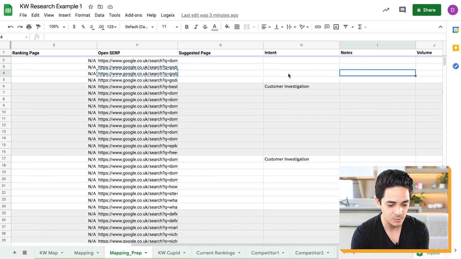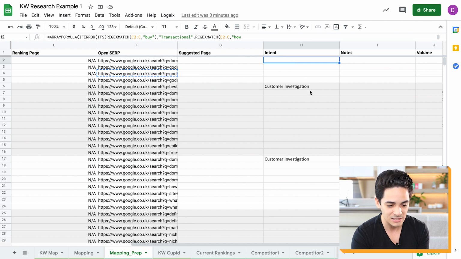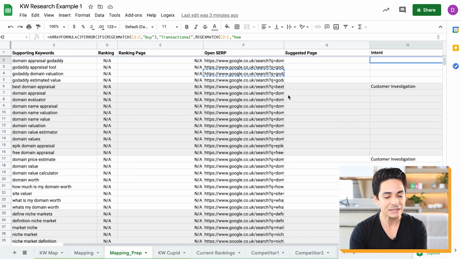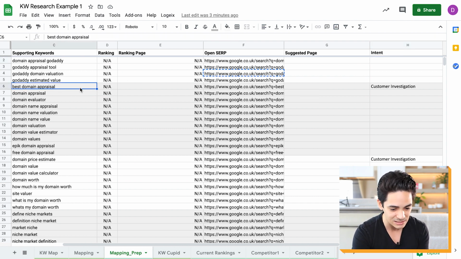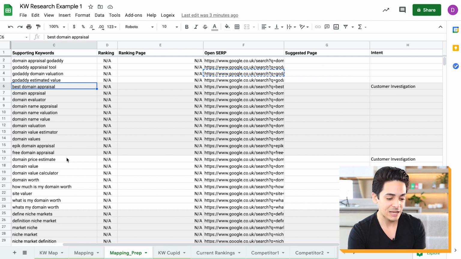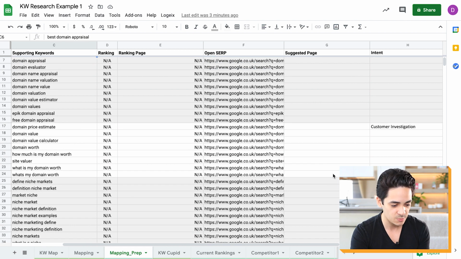And one thing we're also doing is we have a quick formula up here, which automatically recommends, based on easy keywords, what the intent is, which we'll get into later. But you can see here, for example, best domain appraisal, because it has the word best in it, we put this automatically as customer investigation. This one, domain price estimate, because it has price in it, we automatically put customer investigation. Now, is it really? It depends, but we automatically check on things like price and things like this.